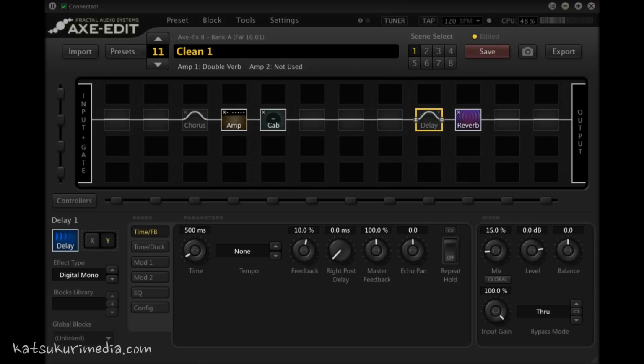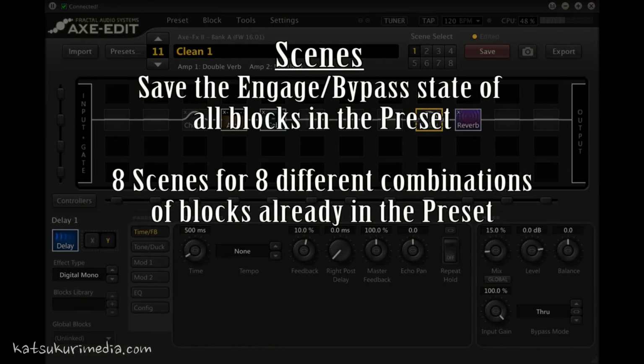Similar to how presets save what specific blocks are contained in the layout and a few other things, scenes save the engage and bypass state of the blocks in the preset, and a few other things. Remember before when we wanted to change the chorus, delay, and reverb all at the same time? Some engaging, some bypassing, and we had to do that tap dancing thing. Well, that's exactly what scenes can help us do.